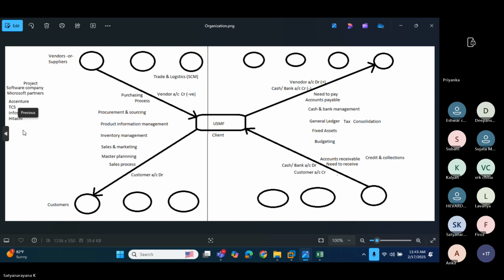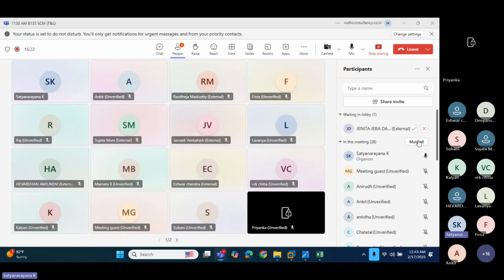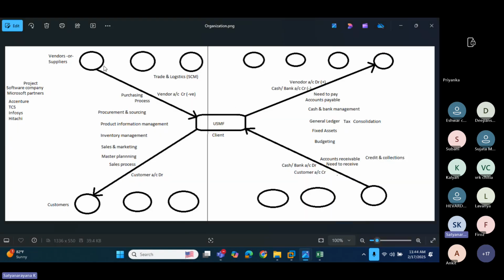Okay, fine. So you are going to work for a project. Once you join a software company, you are going to work for a project. That project is called a client. What will this client do? They will purchase the material, they will sell the material. This is SCM, supply chain management, trade and logistics. SCM is this one, purchasing and selling. So this topic you are going to learn a lot.